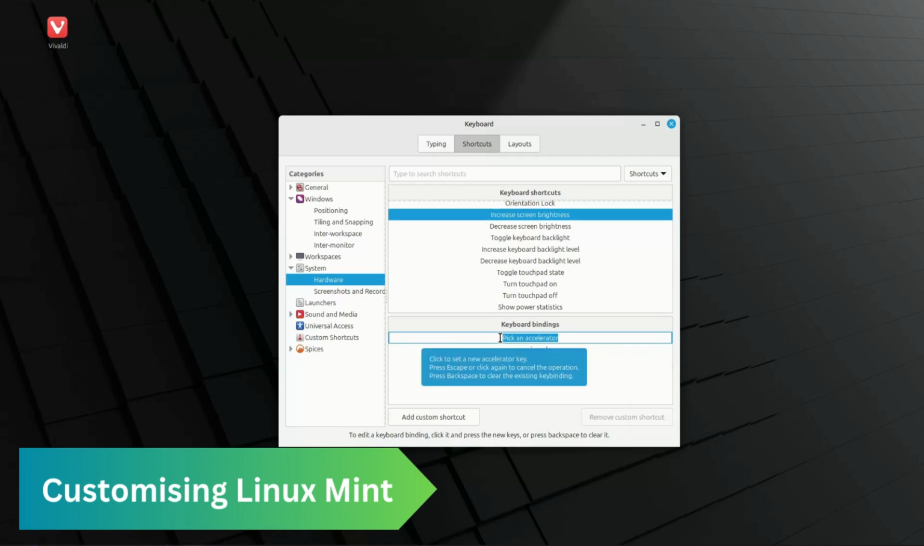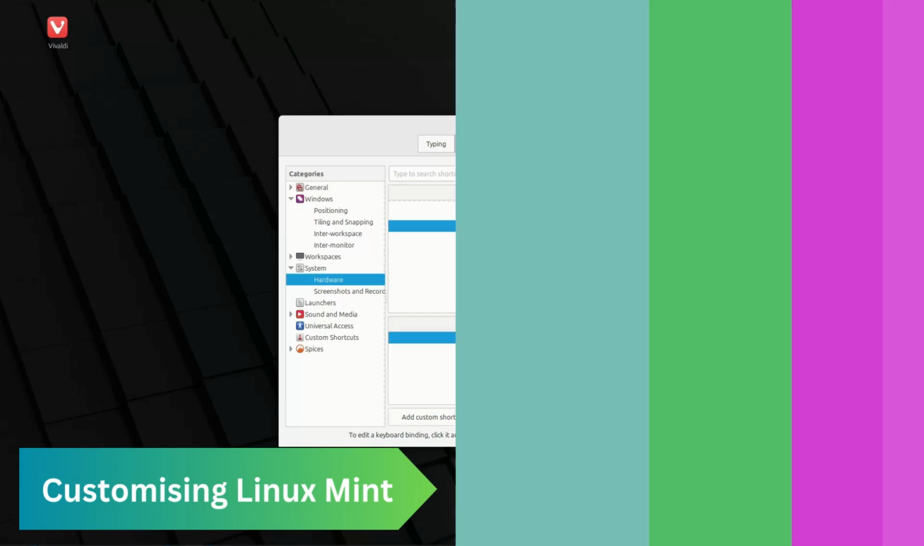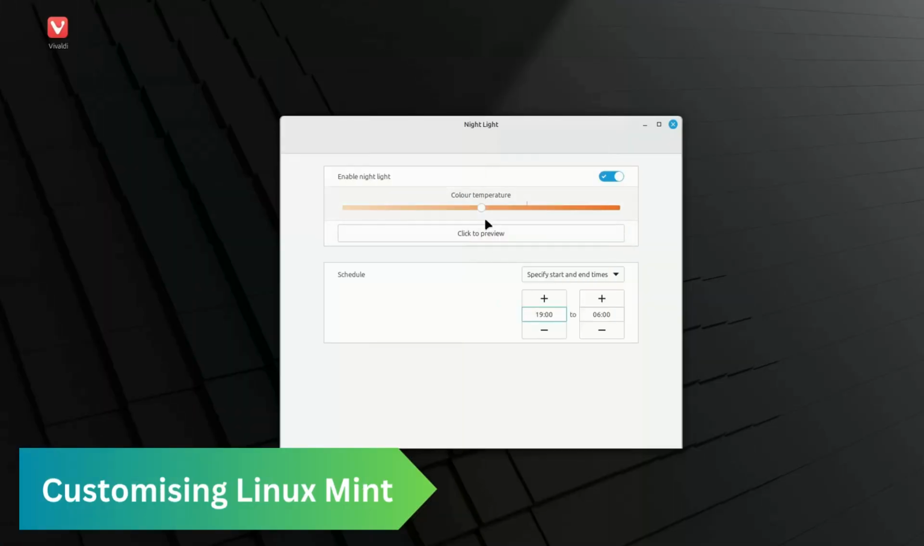In the keyboard settings, you can customize the shortcuts. Select the Shortcuts tab, and then add a new custom shortcut for a specific command. This allows you to assign new key combinations or change existing ones for applications and actions. Linux Mint has a built-in nightlight feature that can be enabled from the system settings. This feature reduces blue light, warms the screen's colors at nighttime, and can be scheduled to turn on automatically at specific times. You can also adjust the color temperature to your preference.